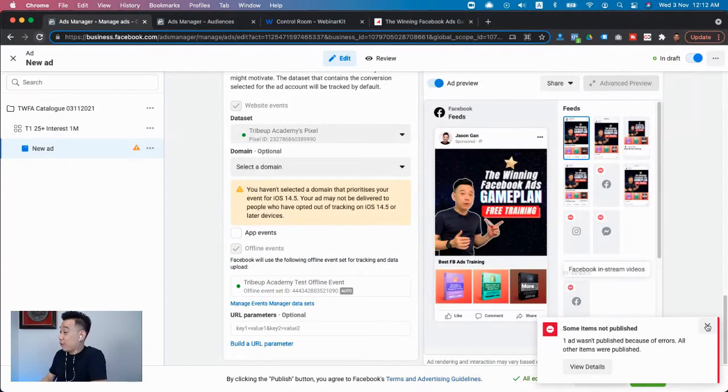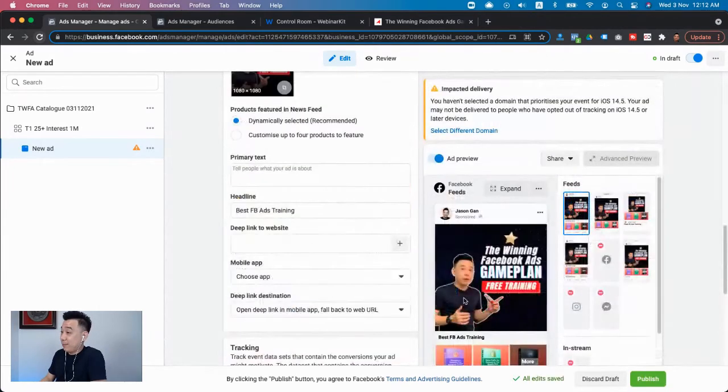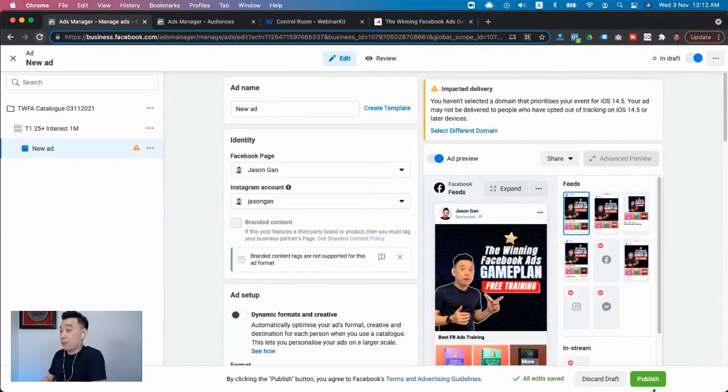Okay, so this is how we set up for tier 1. All right, pretty cool, right? So you publish, then you go. But now I want to show you how to set up the tier 2.